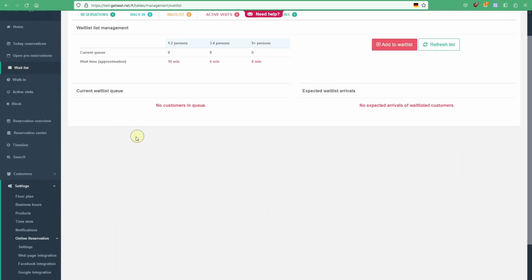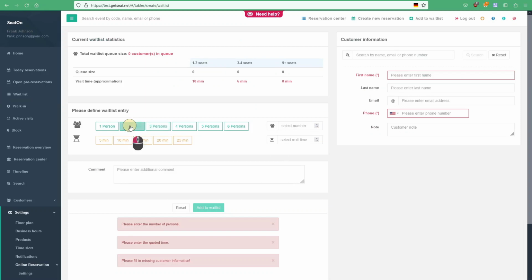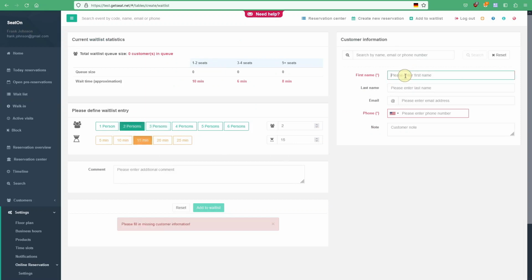Third, a waitlist event will be created in the Seat in web application. The event is created by clicking the button add to waitlist and entering data: number of persons, approximate waiting time, i.e. your estimation of how long the customer will wait for a table to be freed, and contact data with the phone number to which notifications will be sent.